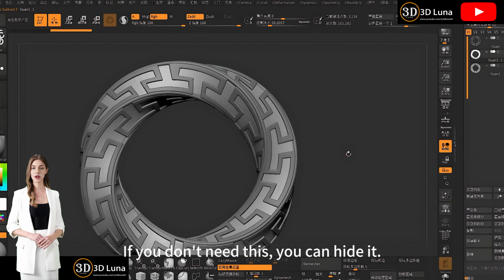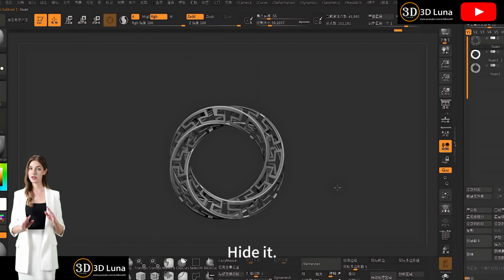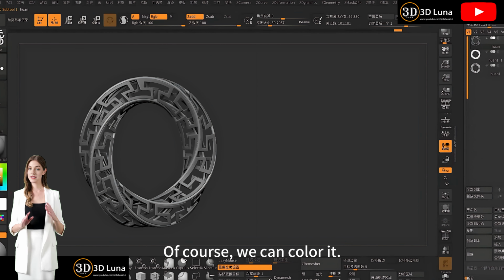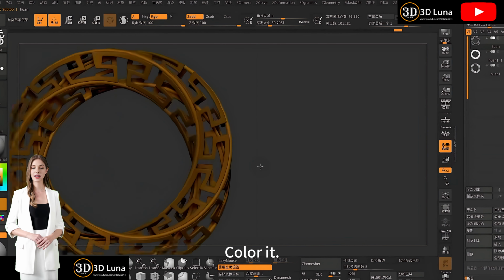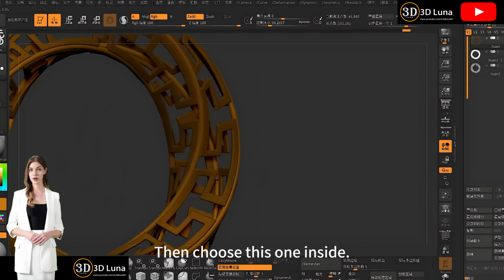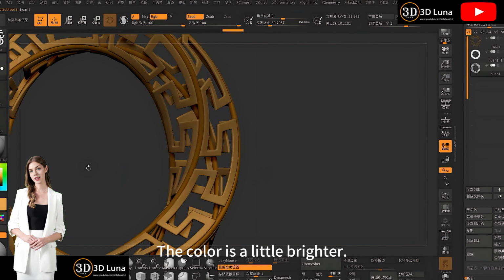Then choose this one inside. The color is a little brighter. Fill it again. Okay, let's make a shape like this. Of course, you can add another one. Adjust the angle. Let's take a look. Okay, let's go down and practice.